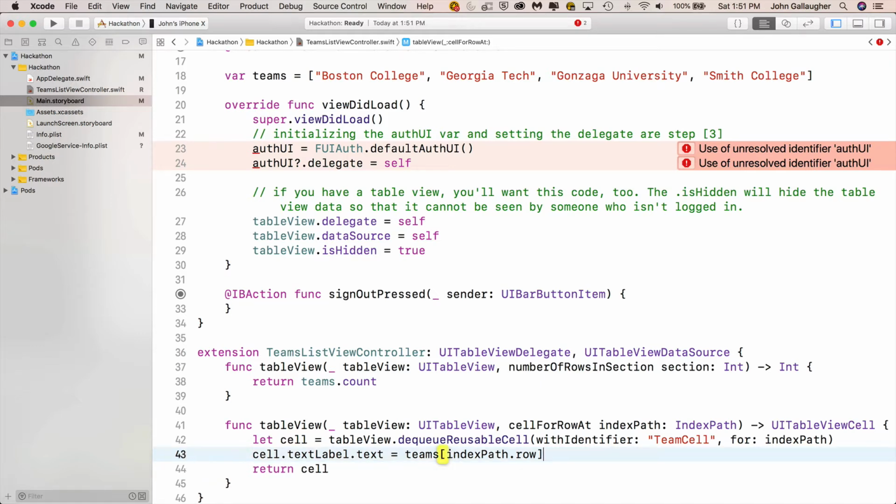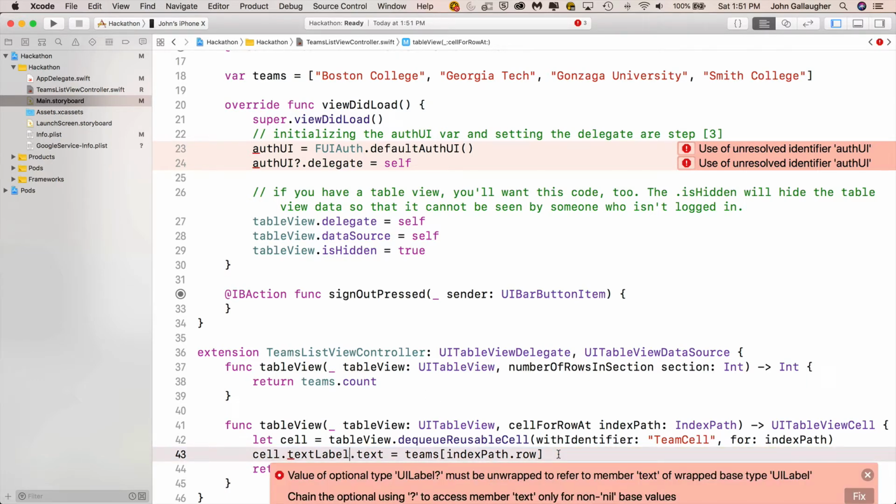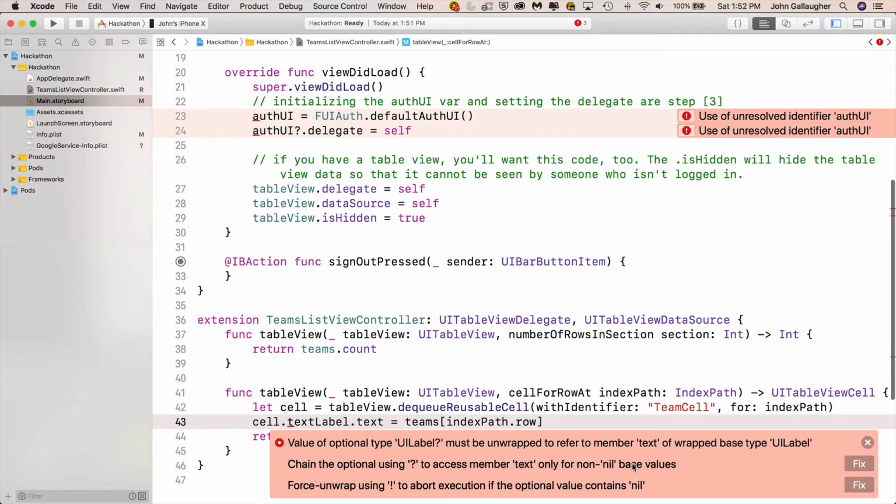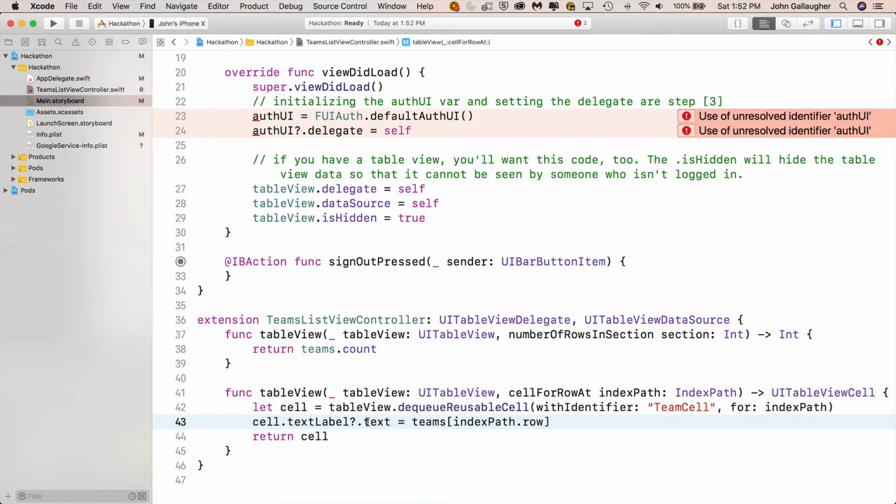And with this, everything should be working fine. I need to have a question mark actually after the text label here. It hasn't yet been picked up. So let's allow Xcode to fix that. And now we're still getting some errors here too. We'll be able to try this out in just a bit, but they're associated with the authentication here.